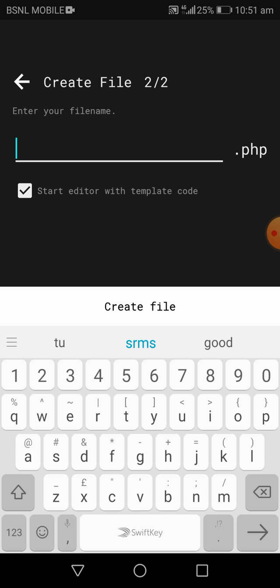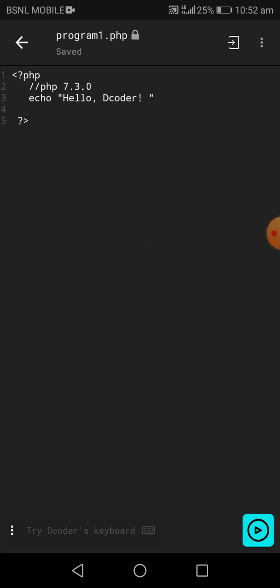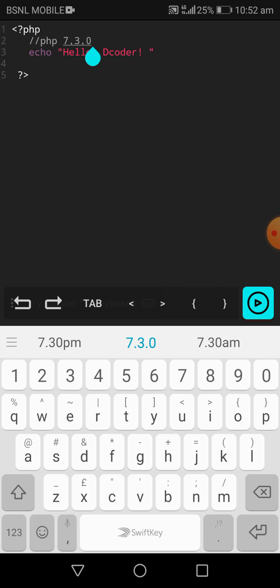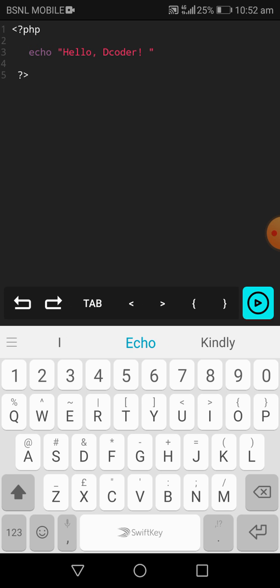We have to create a file name. So I am giving a program name, one.php. The extension is .php. Create file. The file is created. Here is this, it's a command line.